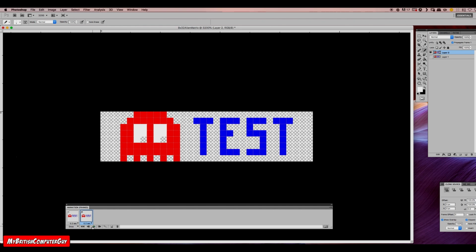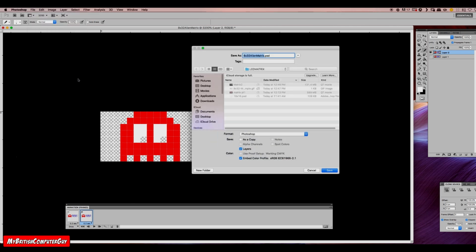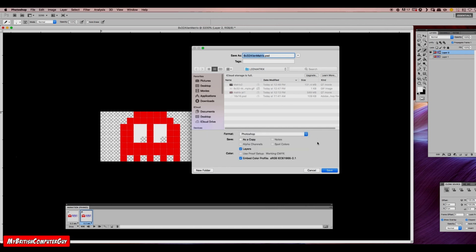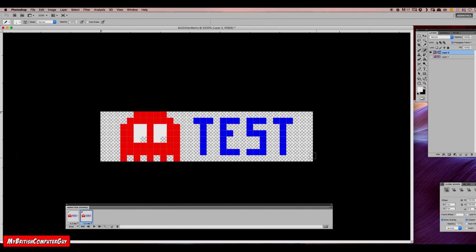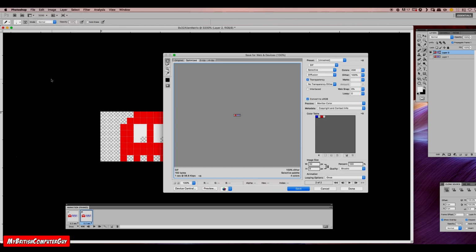Now we need to optimize this and save it as an animated GIF. Normally you would think to just go up here and hit File, Save As, and then save it as a GIF, but we don't want to do that. That won't make an animated GIF. That will just save a static image. So what you need to do is go to File, Save for Web and Devices.